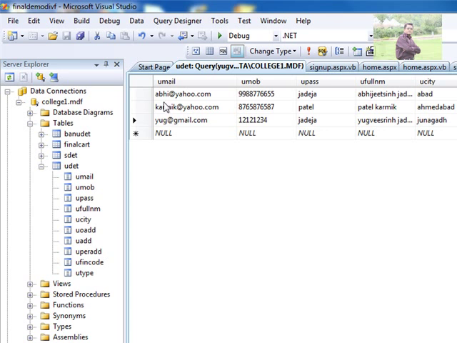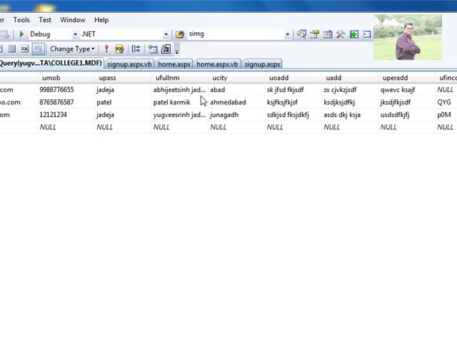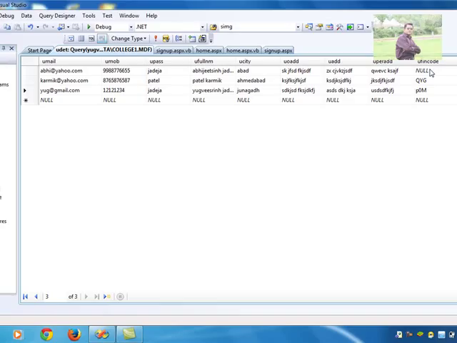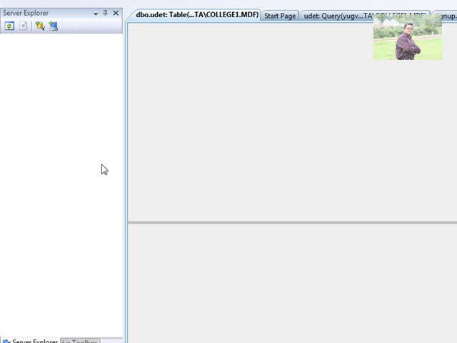This user detail table has email ID, which is a primary key, mobile number, also a primary key, user password, user full name, user city, user office address, user permanent address, and finance code. This finance code is useful for banking details, because in this website we are exploring some banking transactions with artificial records and all.